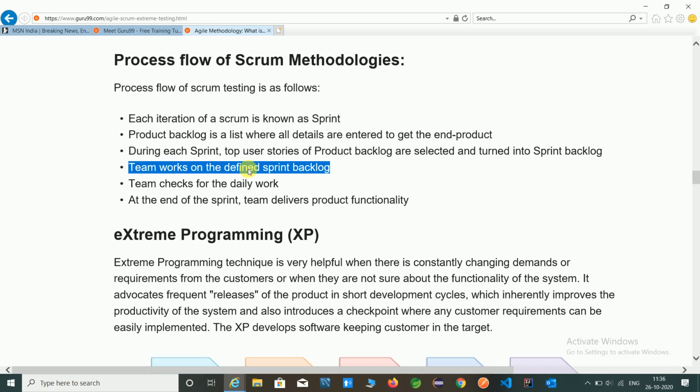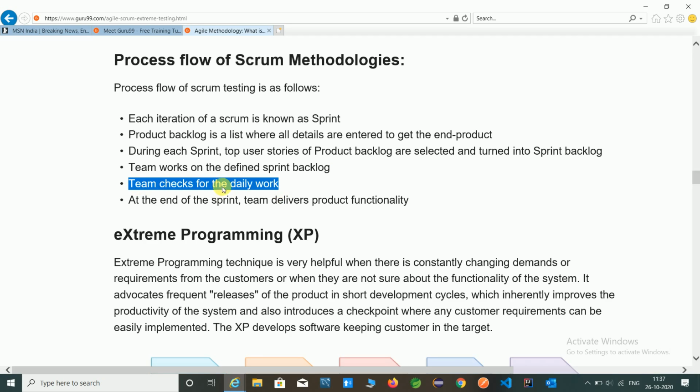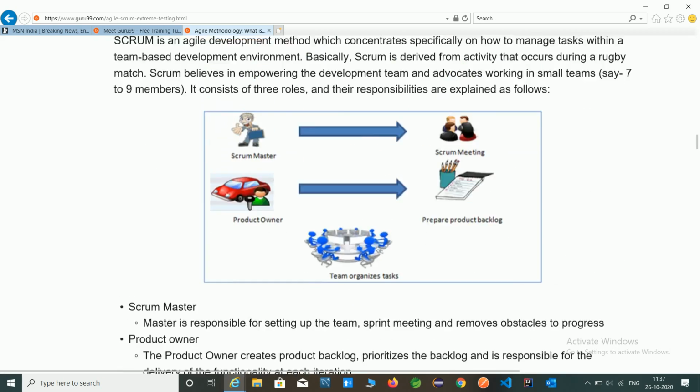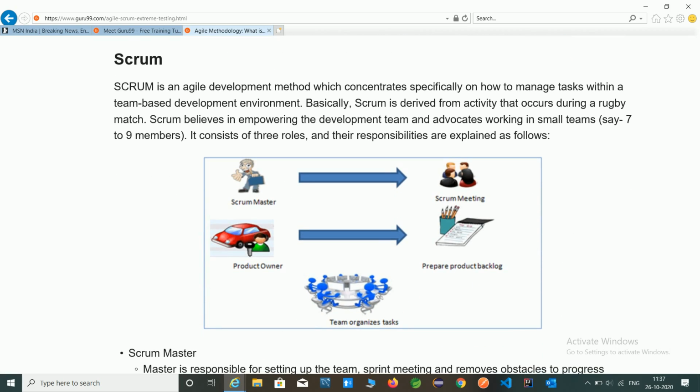The team works on the defined sprint backlog. The team defines the top user stories on a sprint backlog. The team checks on the daily work. At the end of the sprint, the team delivers the product functionality. In 4 weeks, they deliver the product functionality. That is all about Scrum.